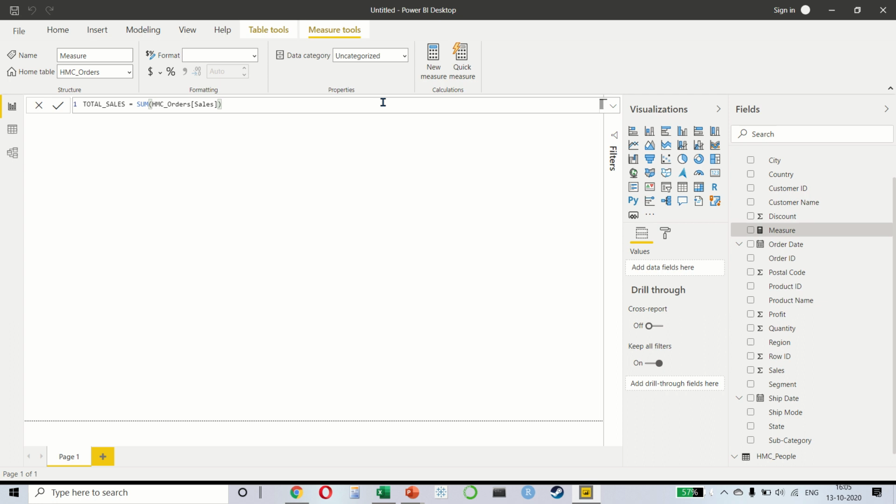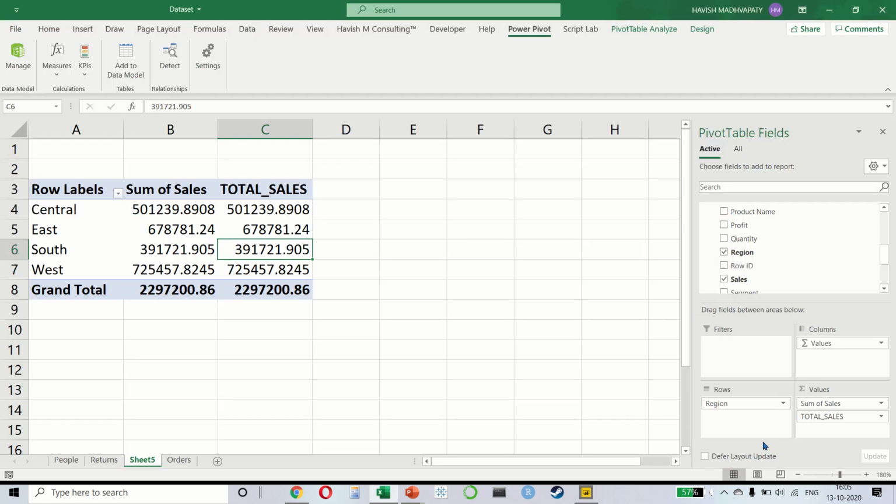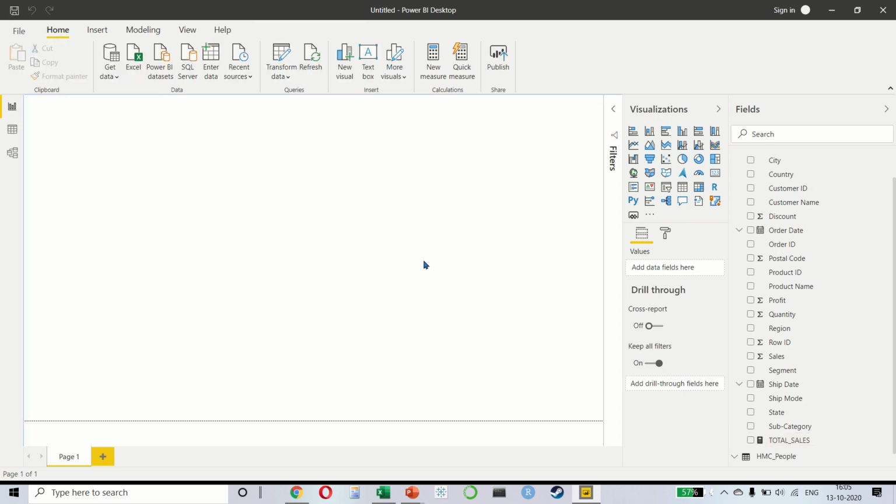Now, when you press enter, it would seem that nothing is happening. There is a field created called total underscore sales, and you notice there is a calculator symbol here. That means that this is a field that we have created. In Excel, remember we had an FX symbol, but in Power BI, we have a calculator symbol here. Why do you not see the result? Simple, because we haven't created a table or a visualization.